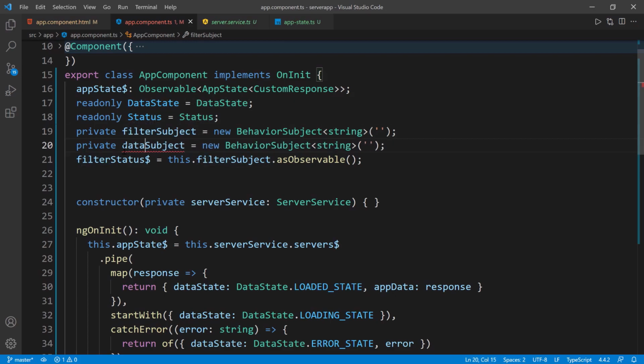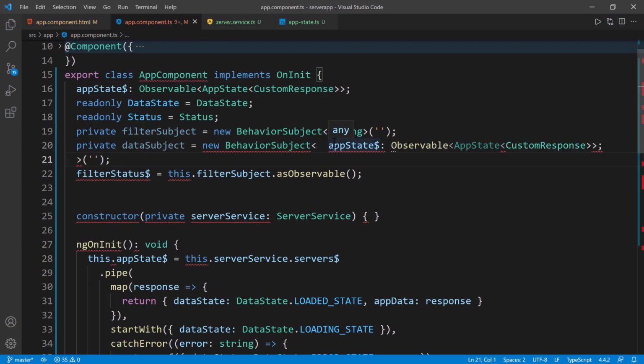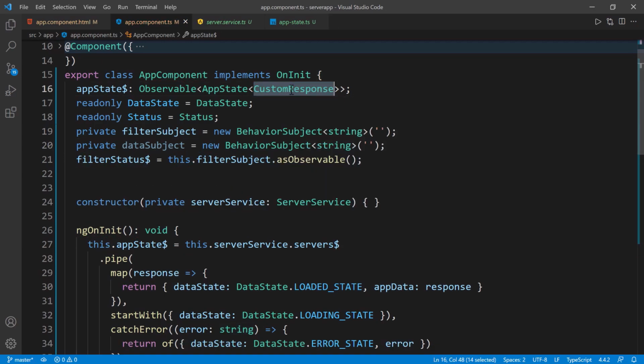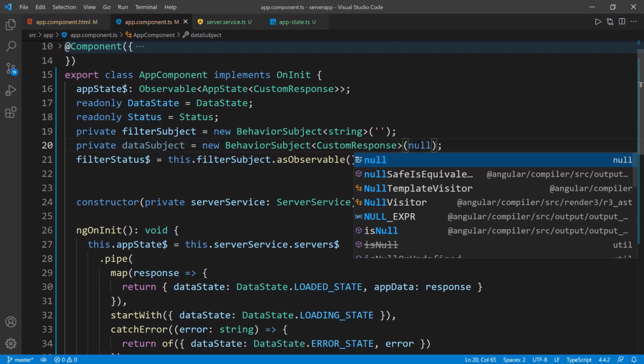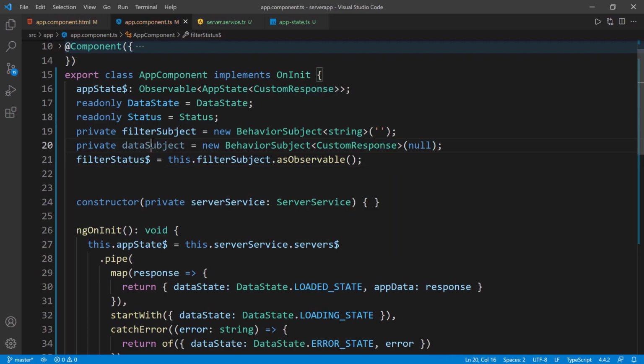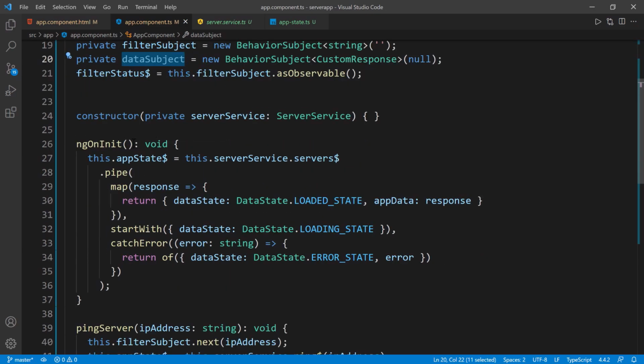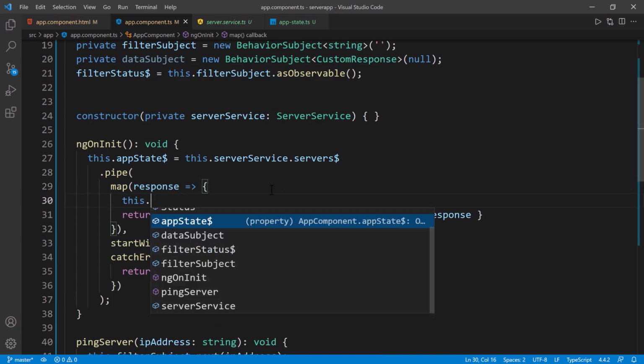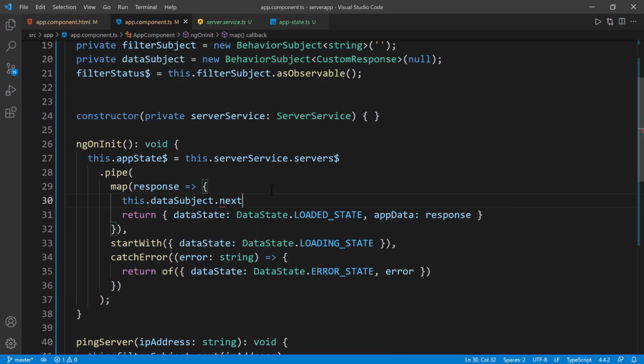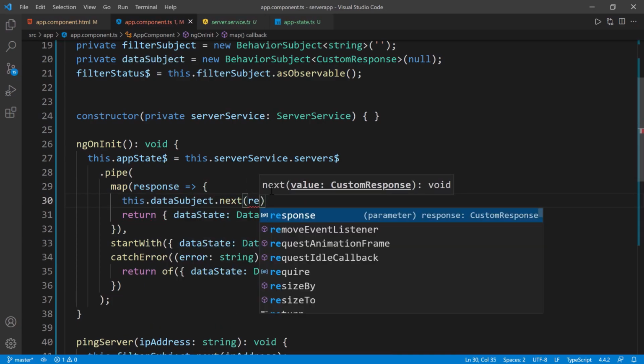I'm going to call it data subject, and this is going to be of type custom HTTP response, because this is the response that we're receiving from the backend. So I'm going to copy this and paste it here instead of string, and we're going to initialize it with null. We can put null or undefined, either one. So we're going to start with null. Then I'm going to copy this data subject, and in the ng on init, whenever we get the data, on this line right here, we're going to say this data subject dot next, and then pass in the response, because that's what it's expecting.